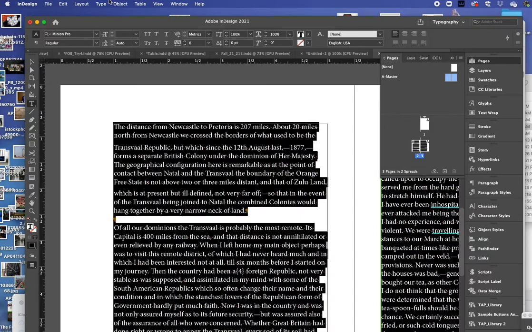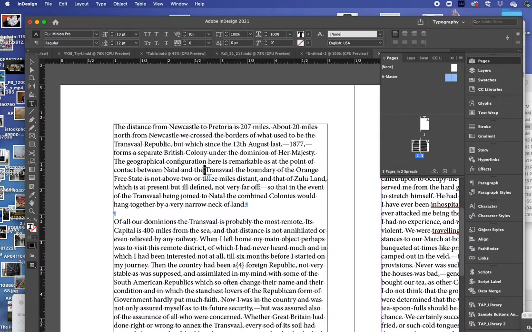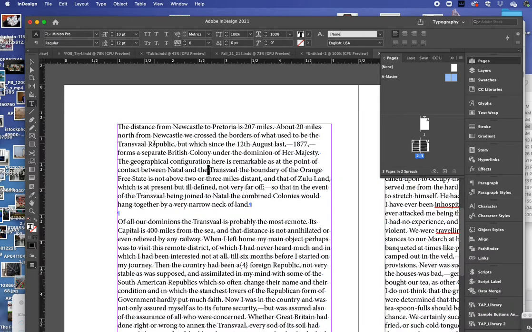So what I'm going to do is I'm going to take this all back down to 10. And then I am going to take my leading down to 12. That's exactly what it was before as auto lead. But now, if I use the key command again and make that character bigger, it doesn't affect the leading. It just affects the spacing a little bit. So that's really a better way to work.